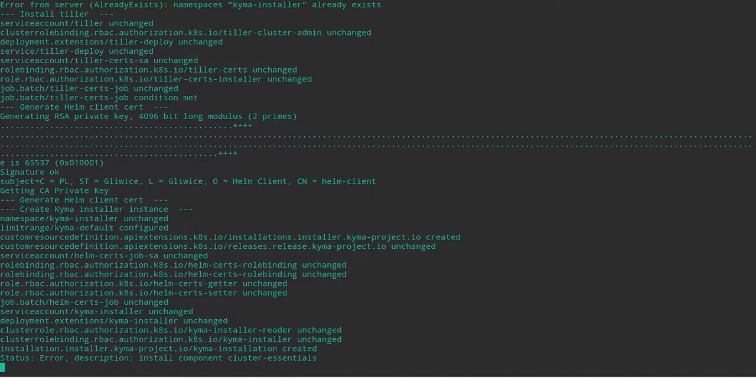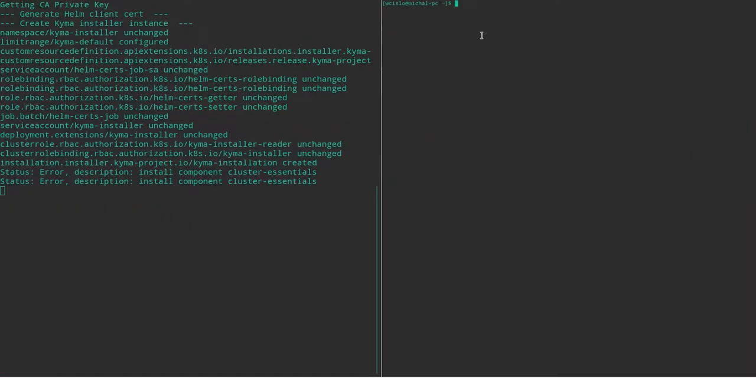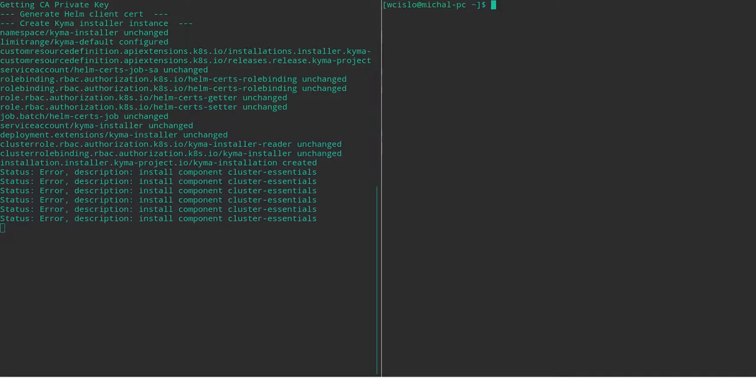Okay, and we have a first problem. So let's try to debug it. We should basically look into two pods during the installation. One is the installer itself, and the second one is tiller. So let's first check out the Kyma installer.